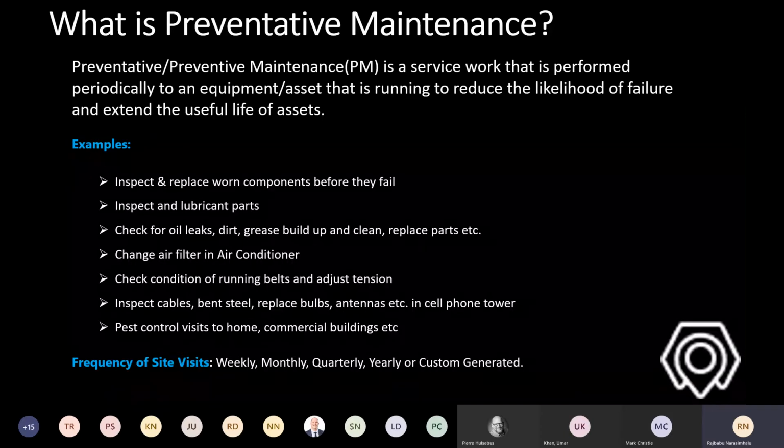So that's on the equipment and asset side. It's also applicable to other industries such as telecommunications, where people have to periodically visit the cell phone tower and other areas where telecom equipment is installed, and go periodically check the cables and make sure it's all there, check the tower for any bent steel due to the temperature, and replace bulbs and antennas and things like that.